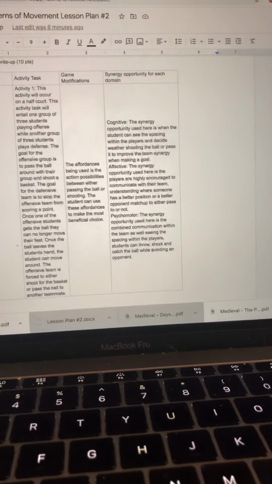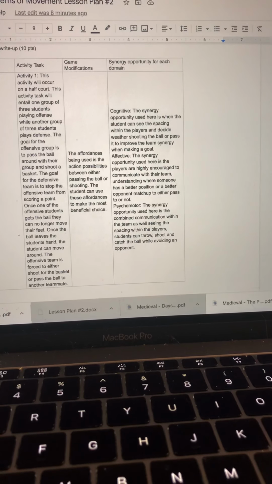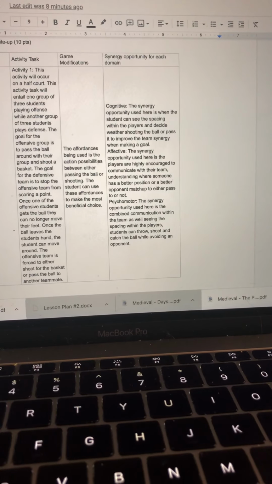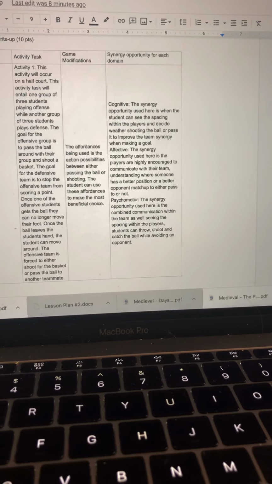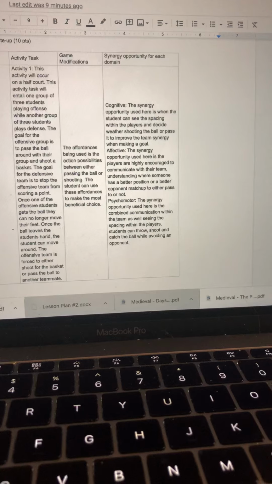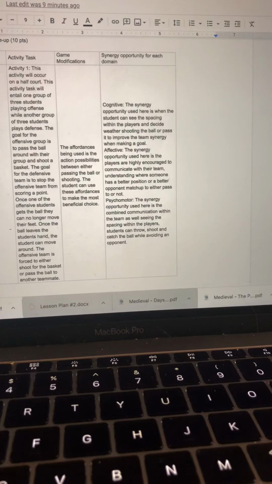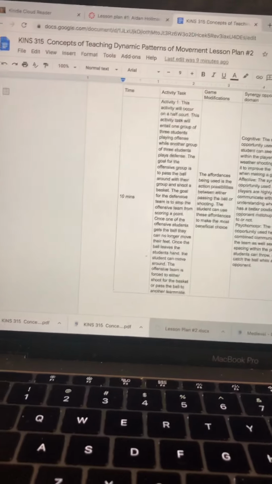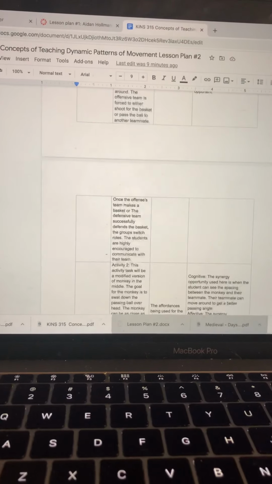For psychomotor, the synergy opportunity used here is the combination of communication within the team as well as seeing the spacing between the players. Students can throw, shoot, and catch the ball while avoiding an opponent. And the time is 10 minutes for that activity.